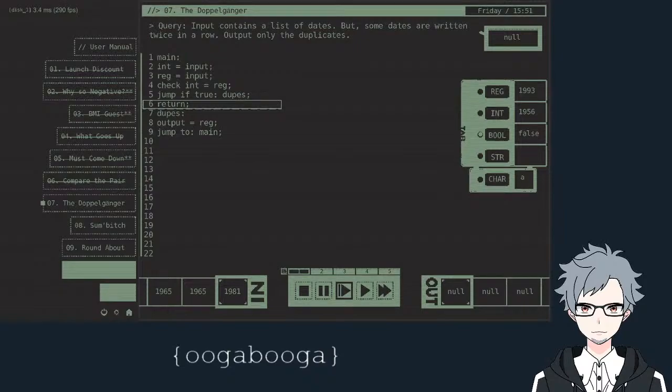If this is false, it would return. What again? I am bamboozled. Okay. So 1956 it would input. Then check. After that, check if it's true. Then 1993, 1956. So it would switch to return. 1981, 1965. Check. True. Check.